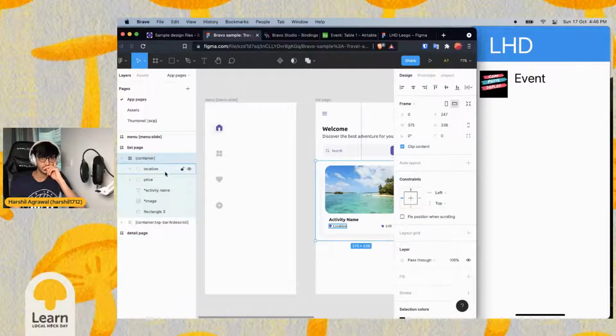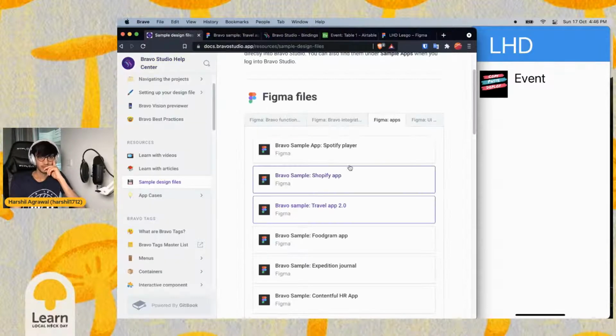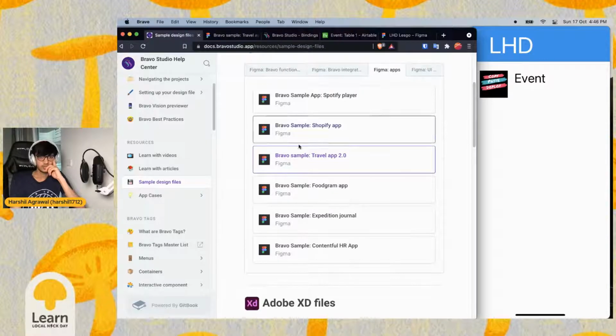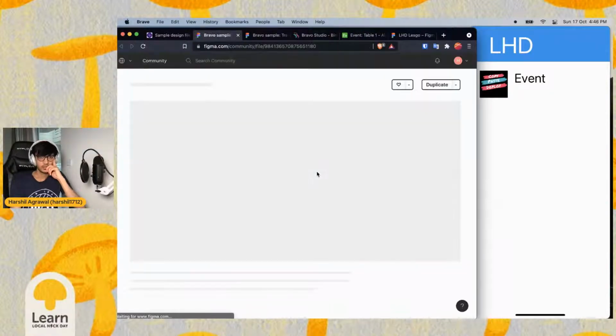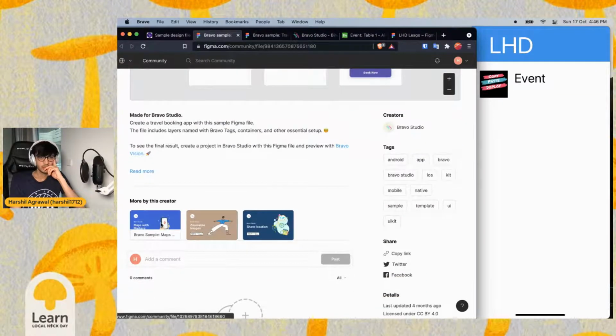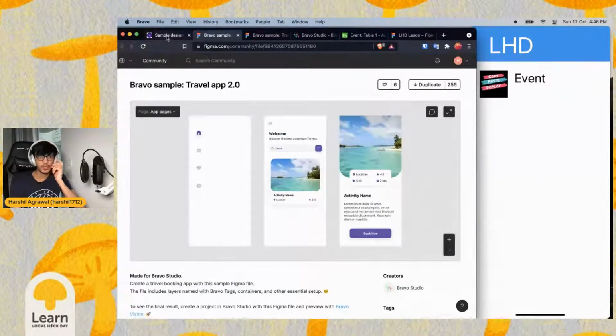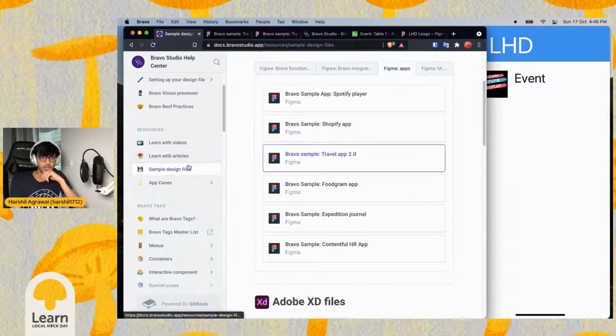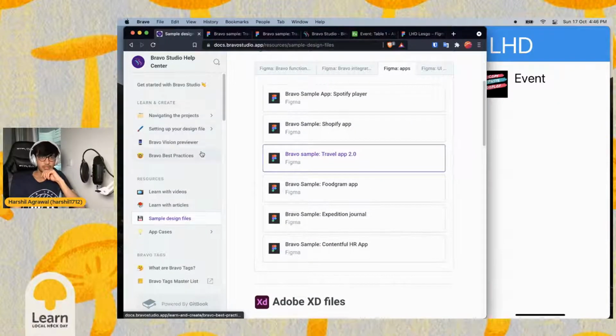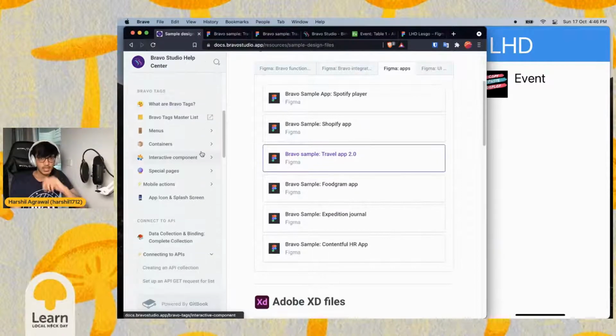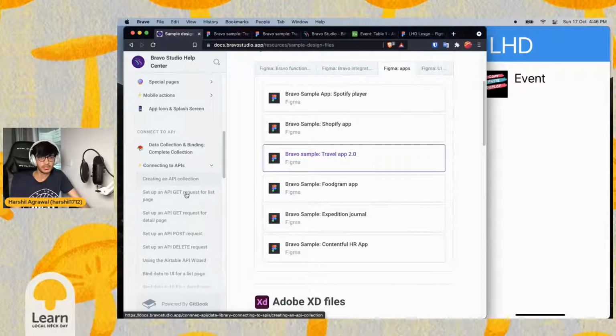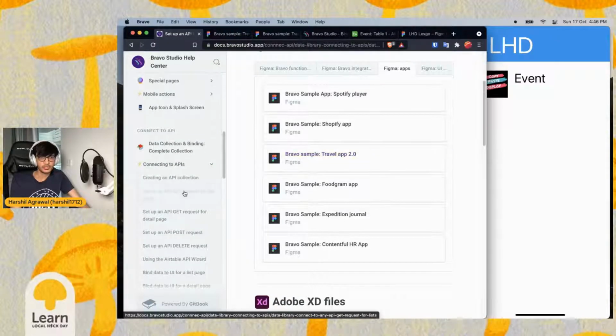Let's take a look at that design. So they have location, price, the activity name, the image, then a rectangle. All right. Yeah, this is what we did. Okay, let's take a look at maybe how they are binding this. Browse sample map. Okay, let's do this. Learn with articles, learn with videos, navigating, setting up, vision. Connecting to APIs. Yes. Creating an API collection, set up an API GET request for a list page. This is what we want.